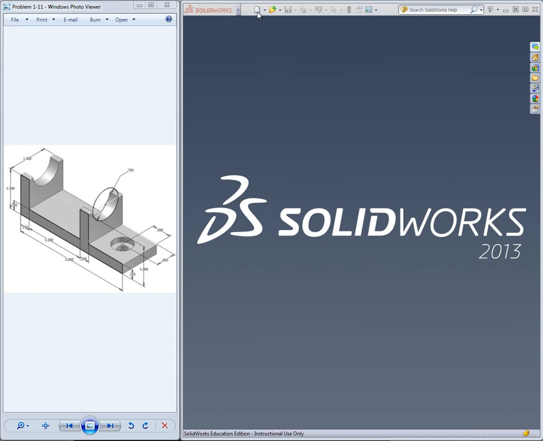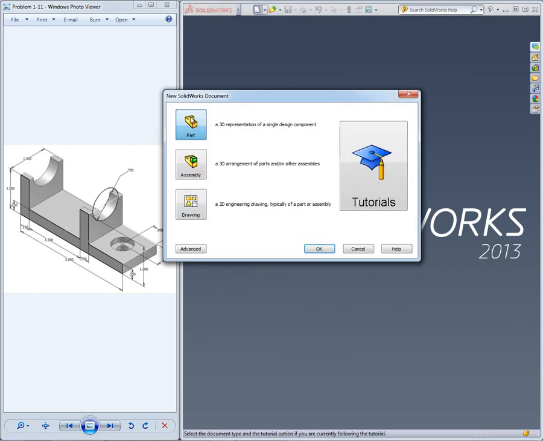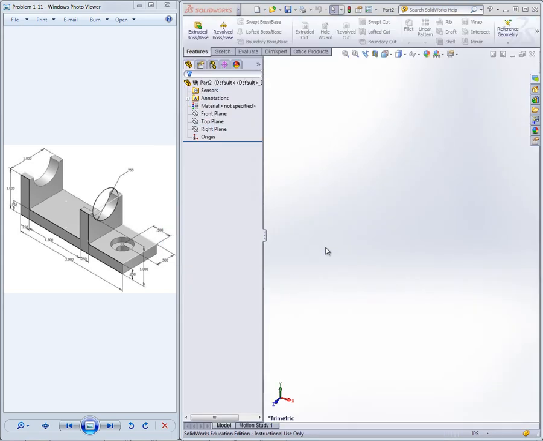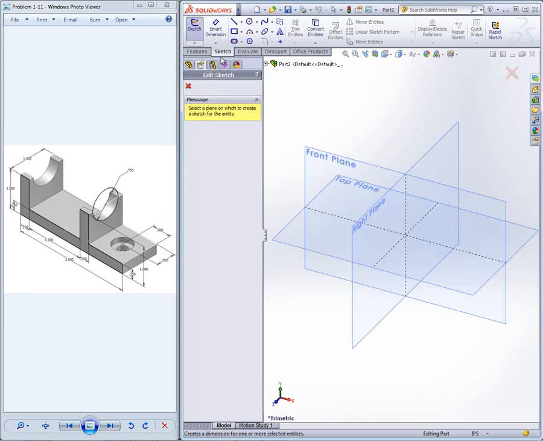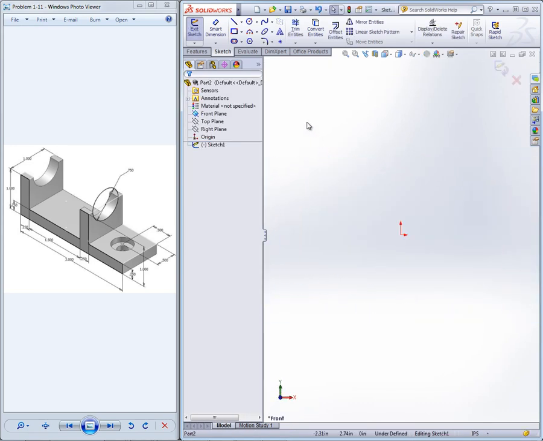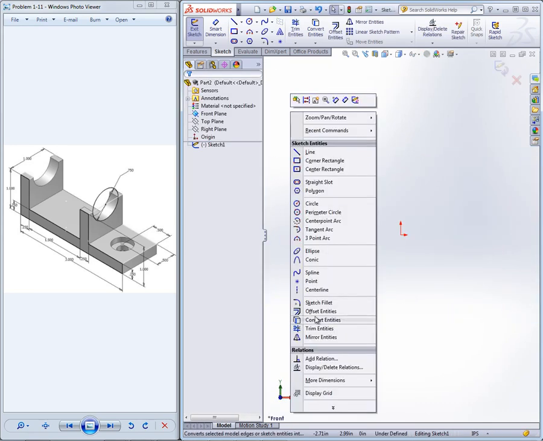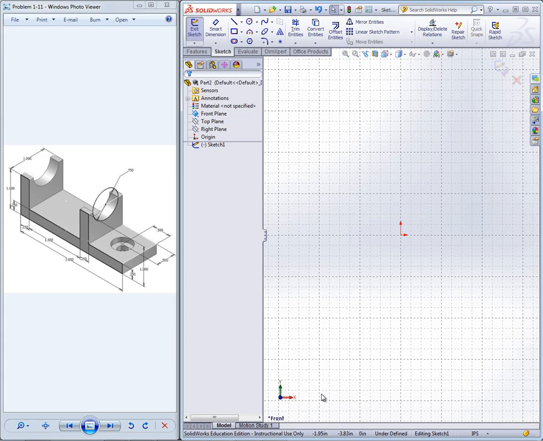So we'll start by left-clicking on the little white piece of paper. We'll left-click on Part, left-click on OK, and then we'll left-click on the Sketch tab, left-click on the Sketch icon. We'll move our cursor over the front plane. When it becomes highlighted, we left-click once. Then we'll right-click and left-click on Display Grid.